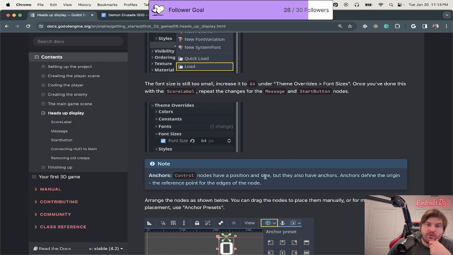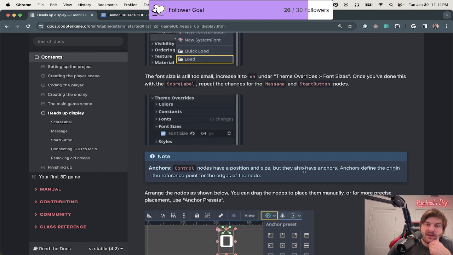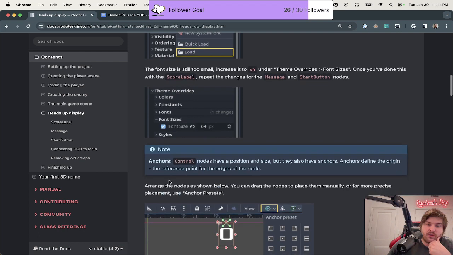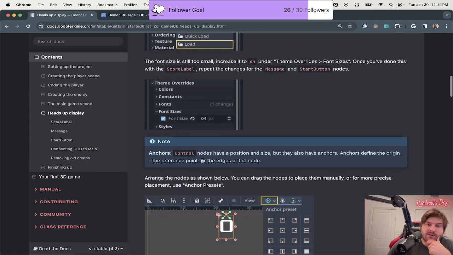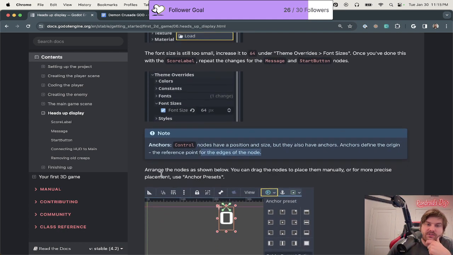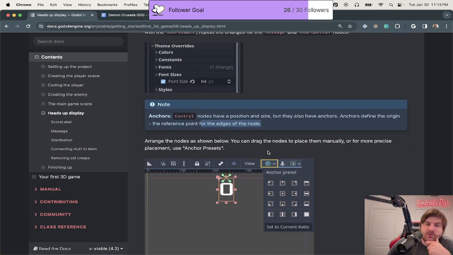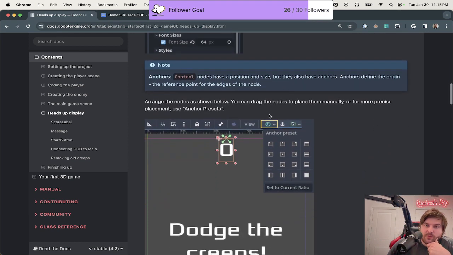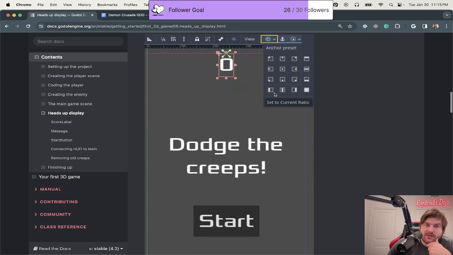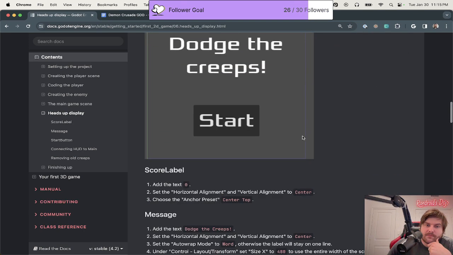Anchors control. Nodes have a position and size, but they also have anchors. Anchors define the origin, the reference point for the edges in the node. Arrange the nodes as shown below. You can drag the nodes to place them manually, or for more precise placement, use anchor presets.